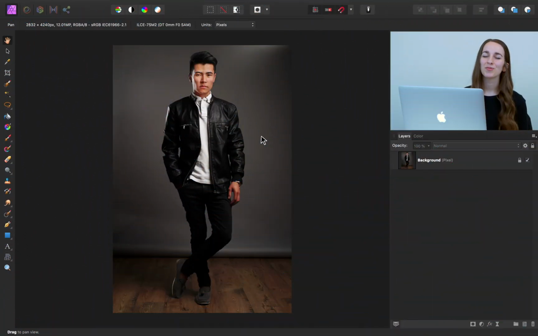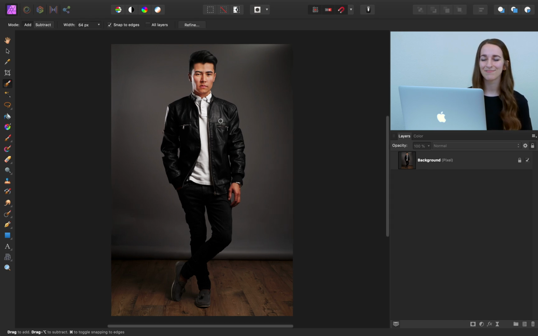If you'd like to follow along with me, I've left a download link to this photo in the video description. Now, to get started with removing the background, we first need to make a selection of this man. And to do that, we have a great tool for this, the selection brush tool. With the selection brush tool, all you have to do is begin painting over the man, and Affinity Photo will automatically select him. So let's go ahead and get started with painting a rough selection on this man.